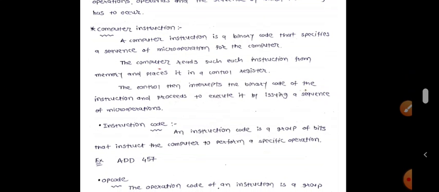Now what is instruction code? An instruction code is a group of bits that instruct the computer to perform a specific operation. It means this is a group of bits in binary code which instruct the computer to perform a specific operation. For example, add 457. Here add is the operation code and 457 is the operand.